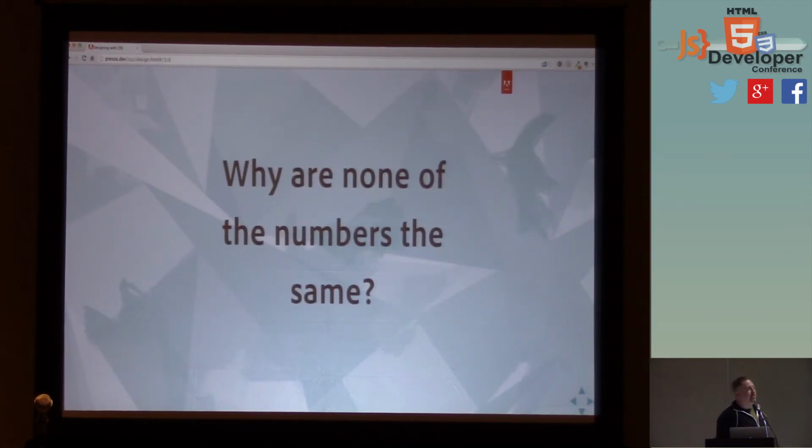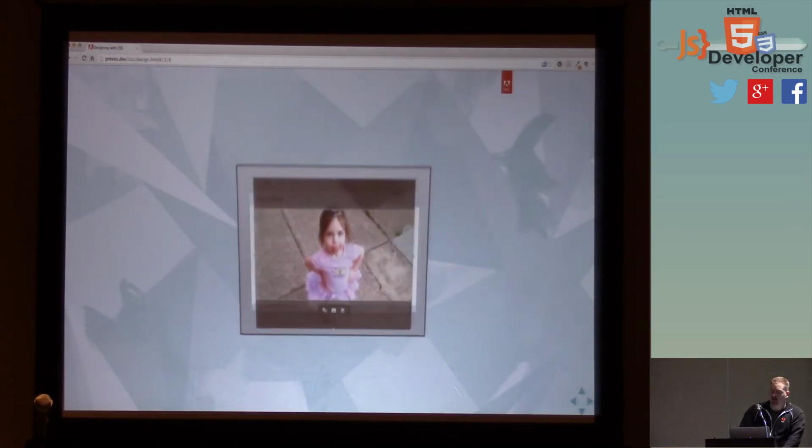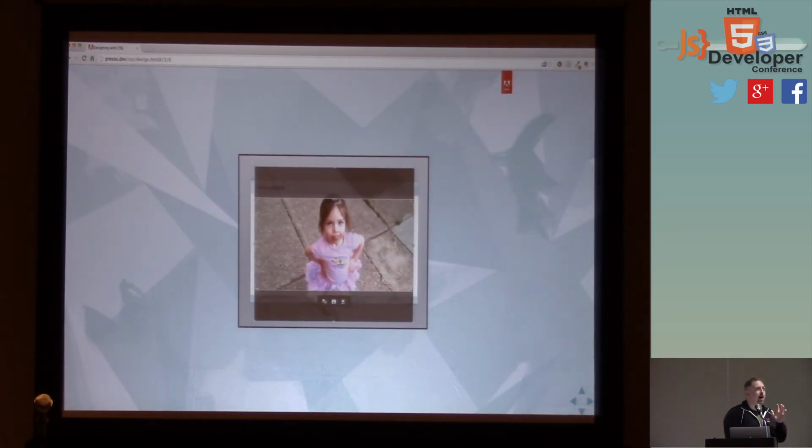You might ask, why are none of these numbers the same? And both times I've given this presentation, I've researched this because maybe the answer is out there, maybe I figured it out, and all I can figure out is that standards writers hate you. There's some explanation about ISO and UTC, but it is complete gibberish. It's because people didn't want to work together, and that's why none of these things are the same. I'm sure the people involved have a much better reason, or a much more polished reason, but I really think this is what it is. So, any questions before I move on?